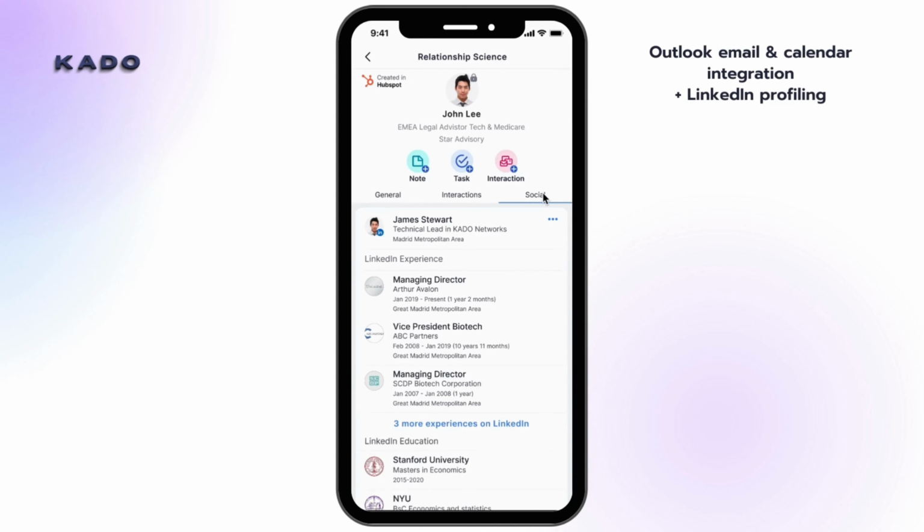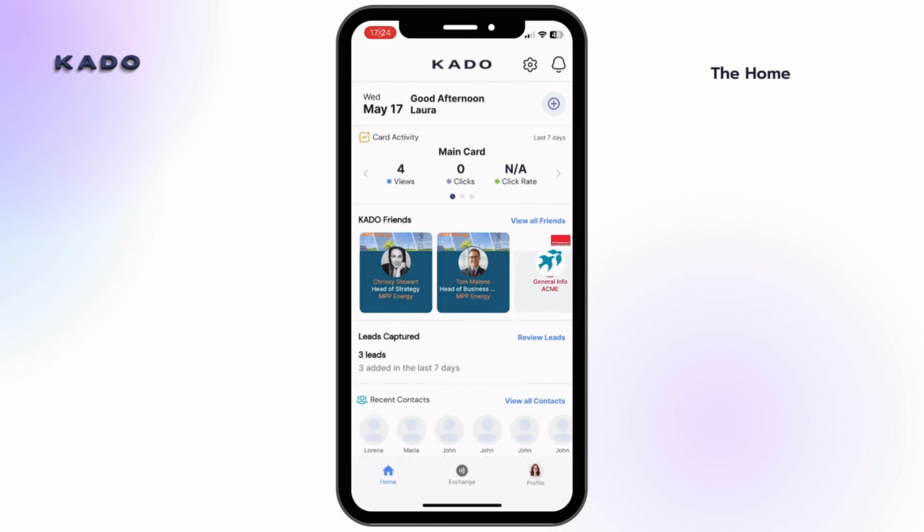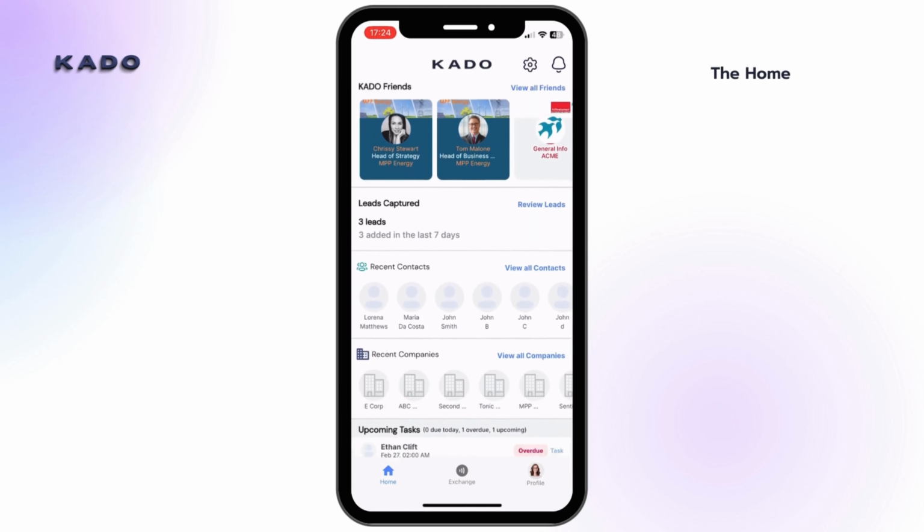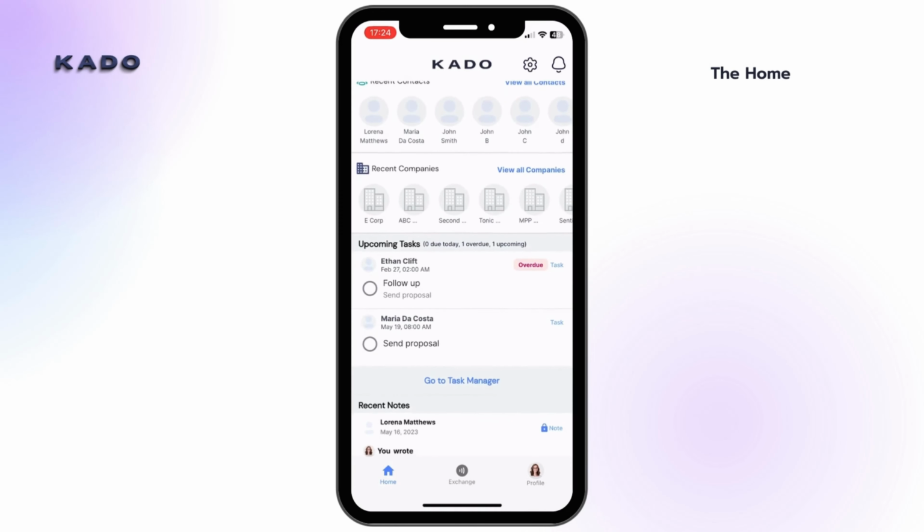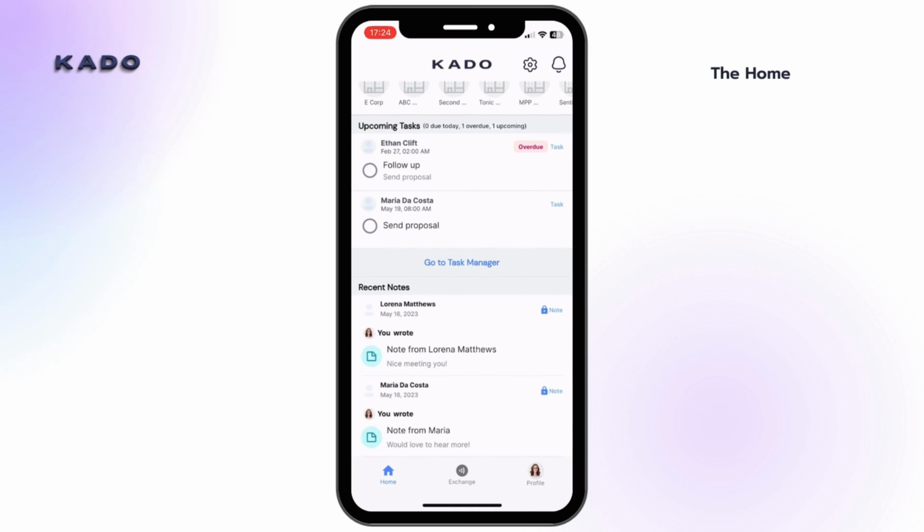Finally, you will also be able to download the LinkedIn profile of your new captured contact and see where they worked or studied. You may realize you both went to the same high school. From the home screen, you will be able to see a summary of your recent activity, such as pending leads, recent contacts, and latest notes and tasks, making your contact and relationship management simpler and more efficient.